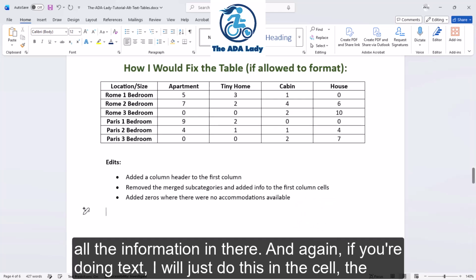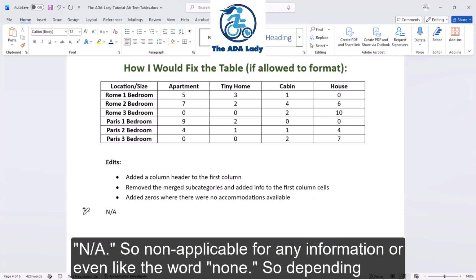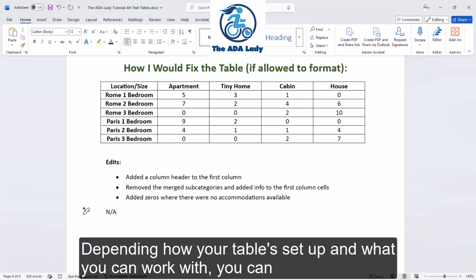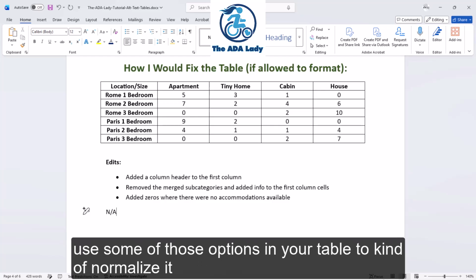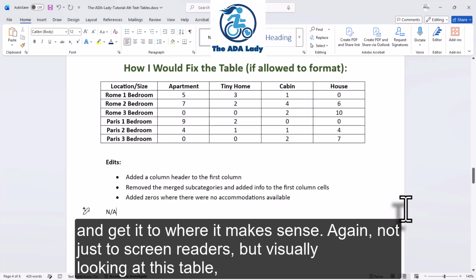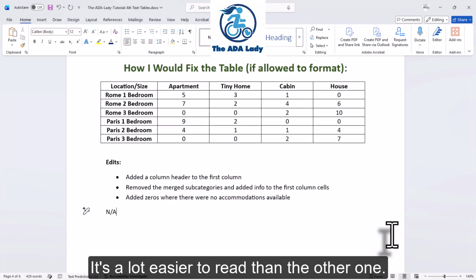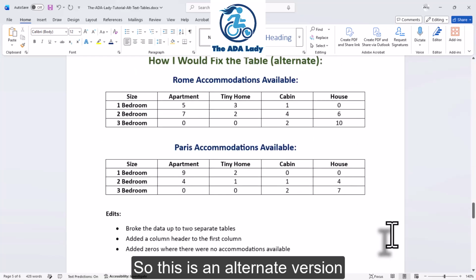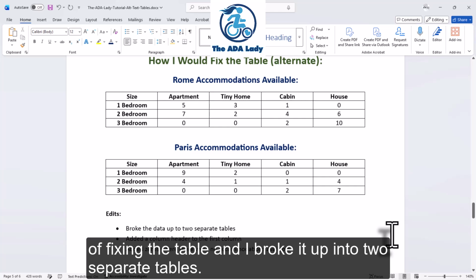And again, if you're doing text, I will just do this in cell, the N/A, so non-applicable for any information, or even like the word none. Depending how your table's set up and what you can work with, you can use some of those options in your table to kind of normalize it and get it to where it makes sense. Again, not just to screen readers, but visually looking at this table, it's a lot easier to read than the other one. So this is an alternate version of fixing the table.